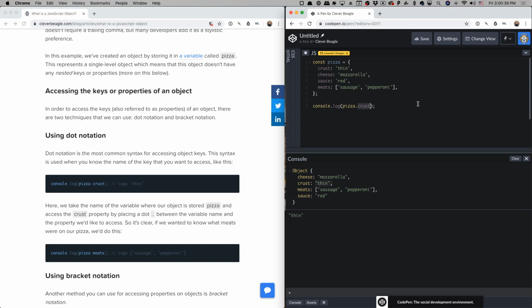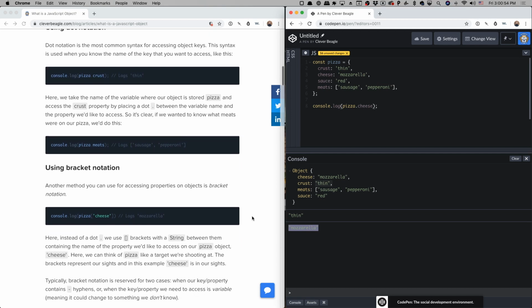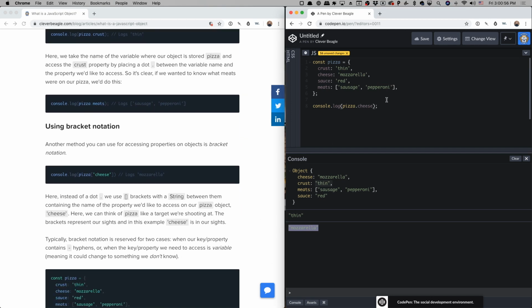So this key or this property, crust, all we have to do is say, give us pizza.crust, and we can change this, and we can even say, what cheese is on this? We'll say pizza.cheese, and we notice that down here we get the value mozzarella, which is pretty cool. That's one way of accessing properties on an object, but there's another way, which is known as bracket notation.